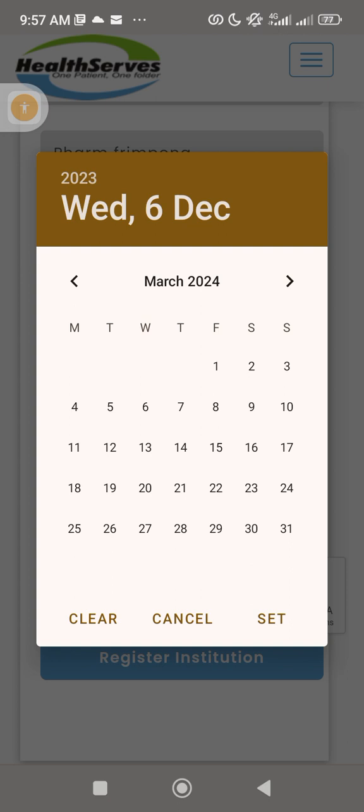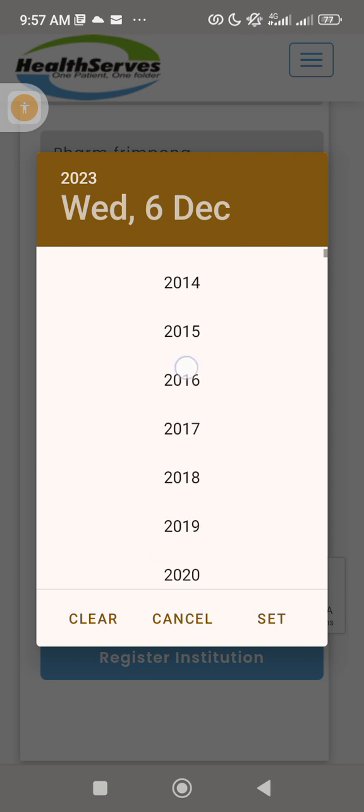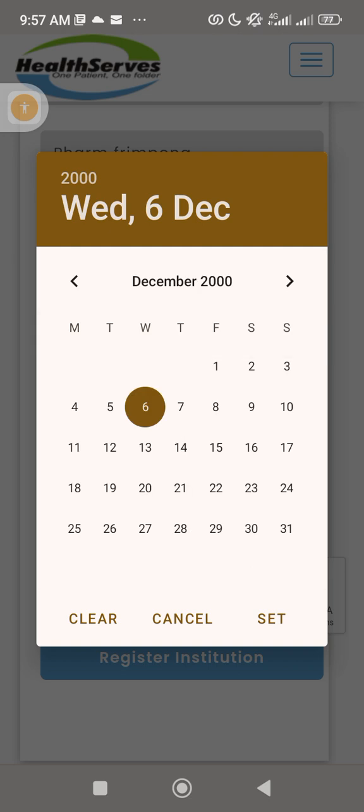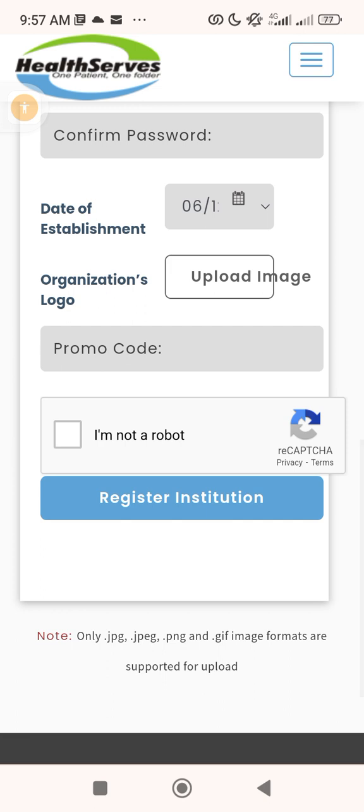Just go to this place you see 2023, touch it. It will give you a drop down like this. Slide it to the date when you open your pharmacy. Let's assume it's 2000, and then let's assume it's December 6th. It says set. Then if you have a logo, you put it there.